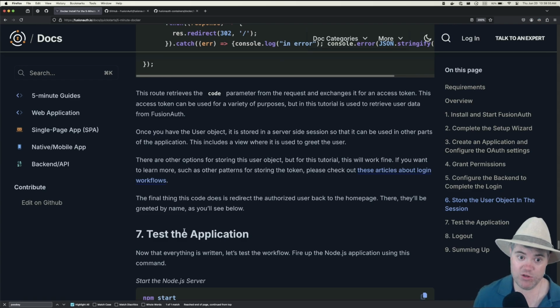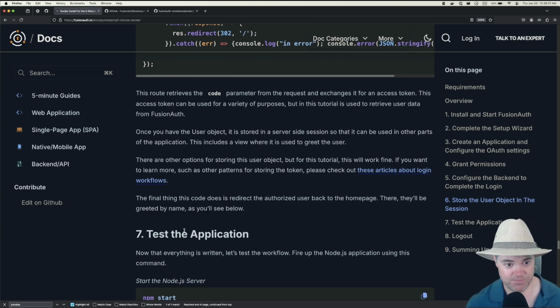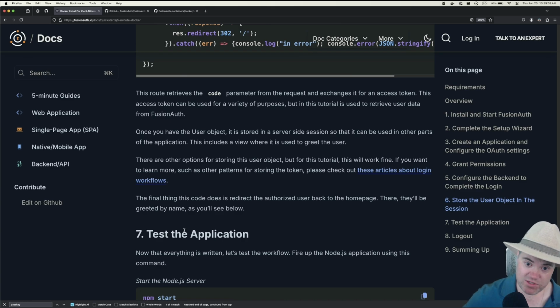This access token can be used for a variety of purposes, but in this tutorial, it is used to retrieve user data from FusionAuth. Once you have the user object, it is stored in a server-side session, so it can be used in other parts of the application. This includes a view where it is used to greet the user. There are other options for storing this user object, but for this tutorial, this will work just fine.